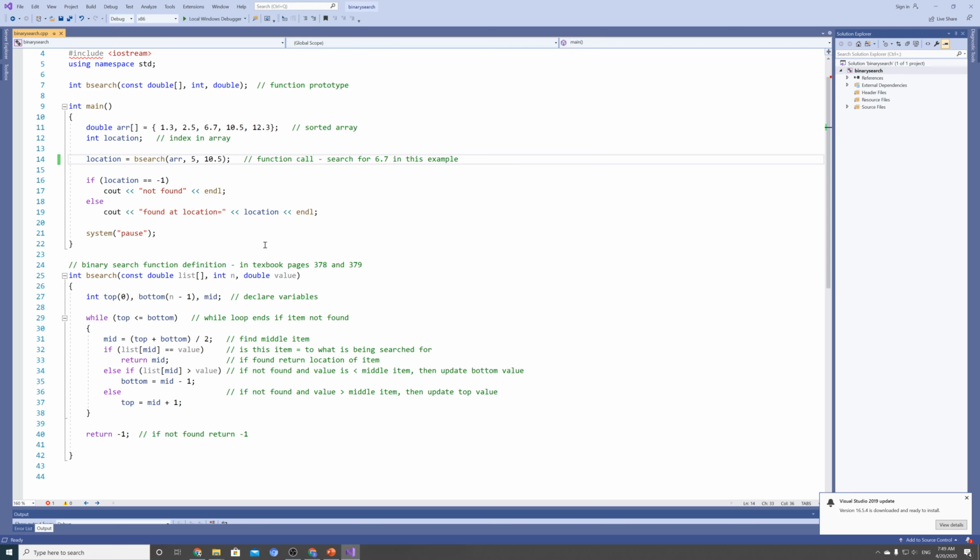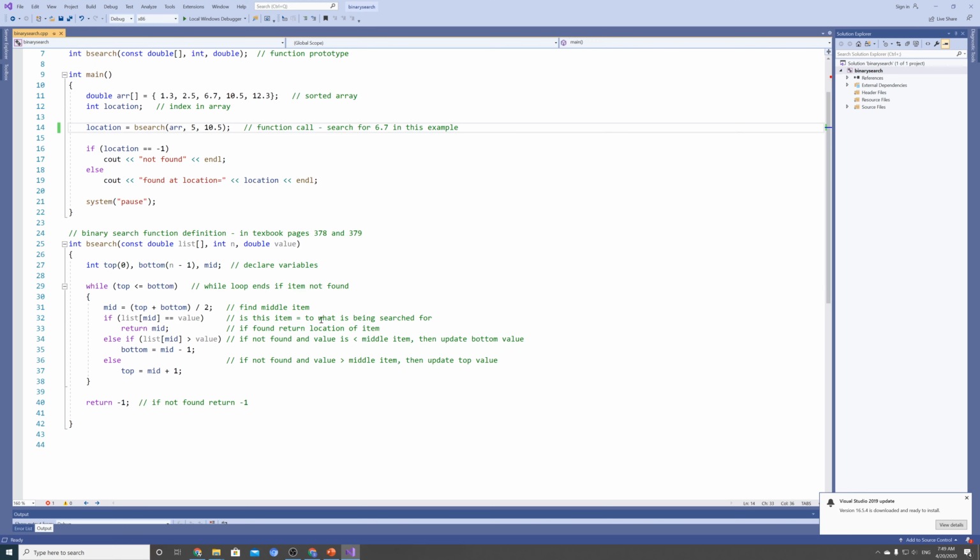Now, when it runs this time, these two are the same. This is still 0. This is 4. So it goes through. It says top is less than or equal to bottom. Good. And then it looks at it. Mid is the middle, which was 6.7. Mid will be pointing to 6.7. So it's going to check: is 6.7 equal to 10.5? No, it's not.